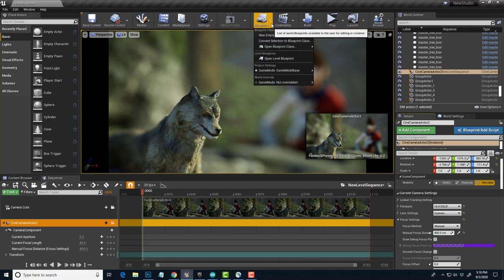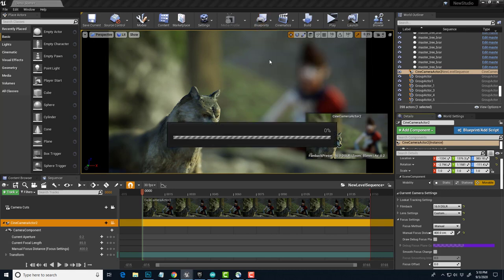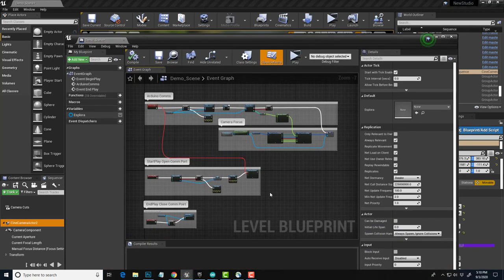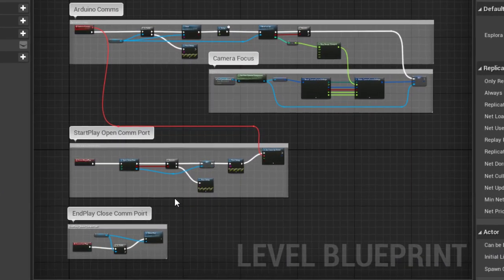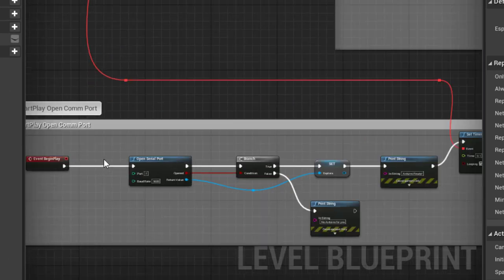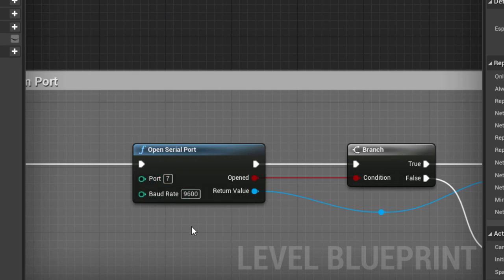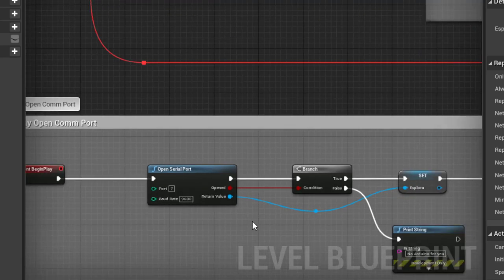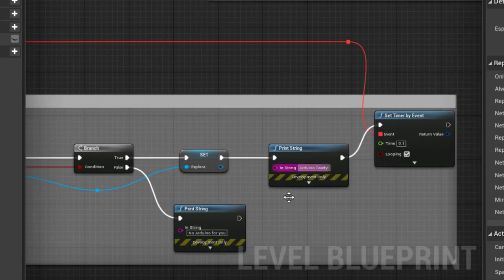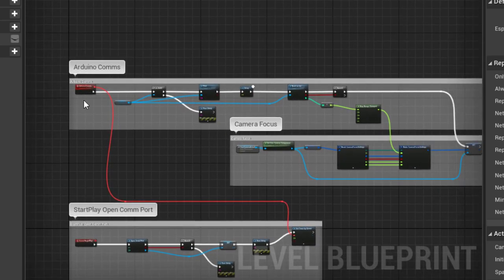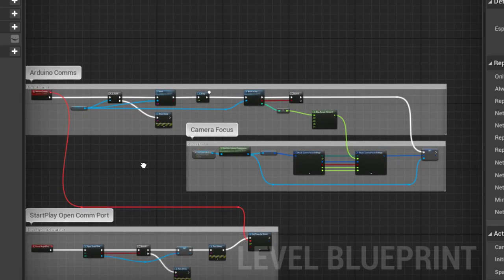So let's go into blueprints and take a look at the level blueprint. A level blueprint is already set up, and I'll just do a quick tour. Basically, at the start play, we have to open up a serial port. You'll see that's port 7 based on what we saw in the Arduino software. And we set up a baud rate of 9600 to match the setup function that we had at the time we uploaded the Arduino. Assuming that's successful, we'll print out some messages and then set up a timer event to then execute the serial communications repeatedly with the Arduino.